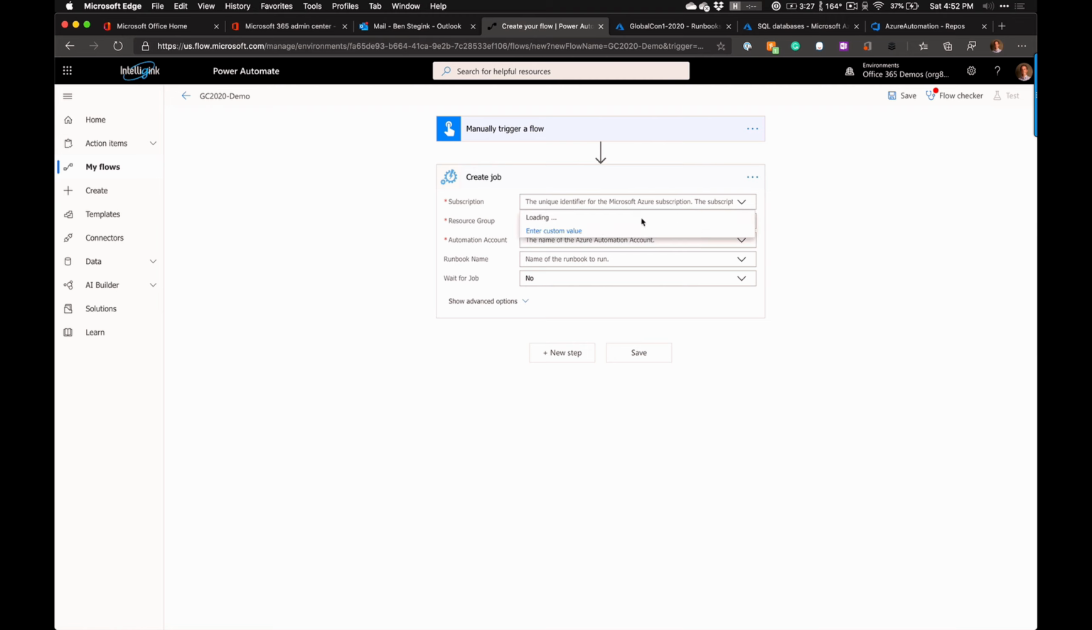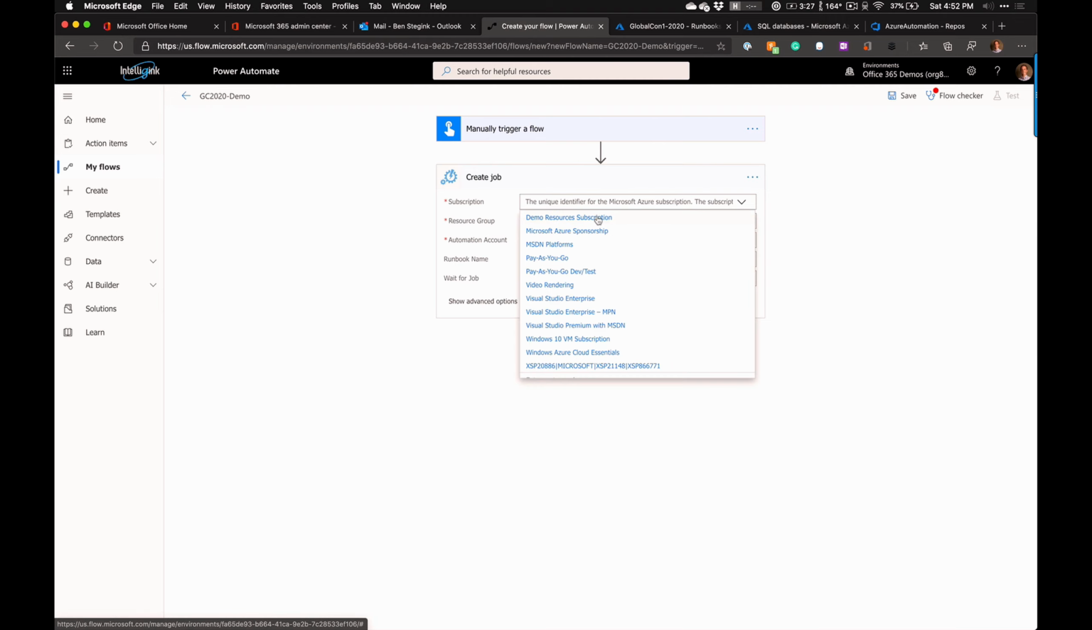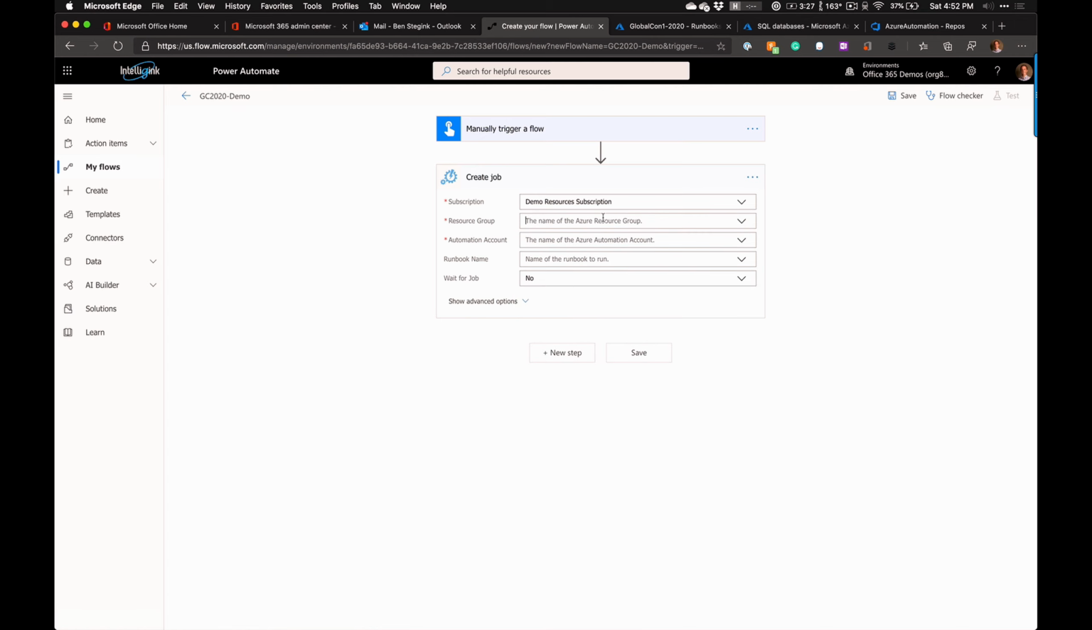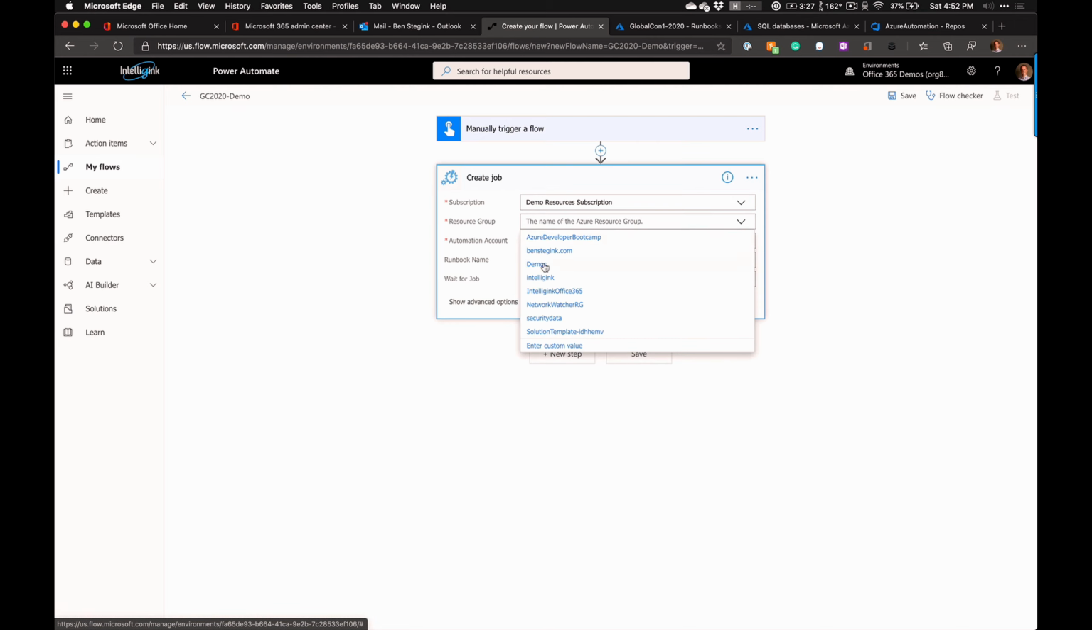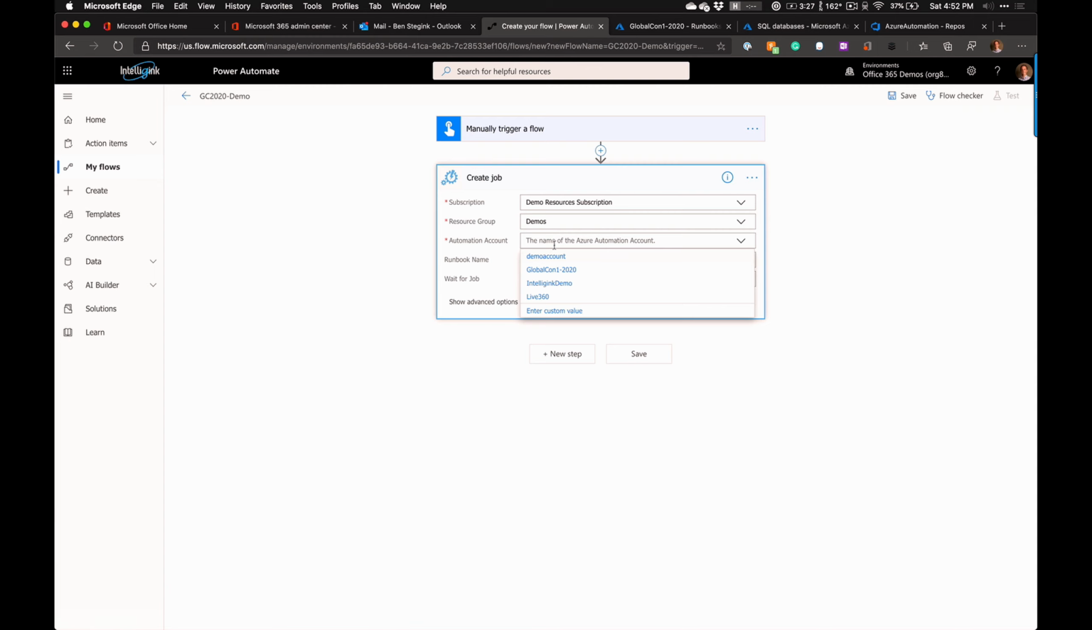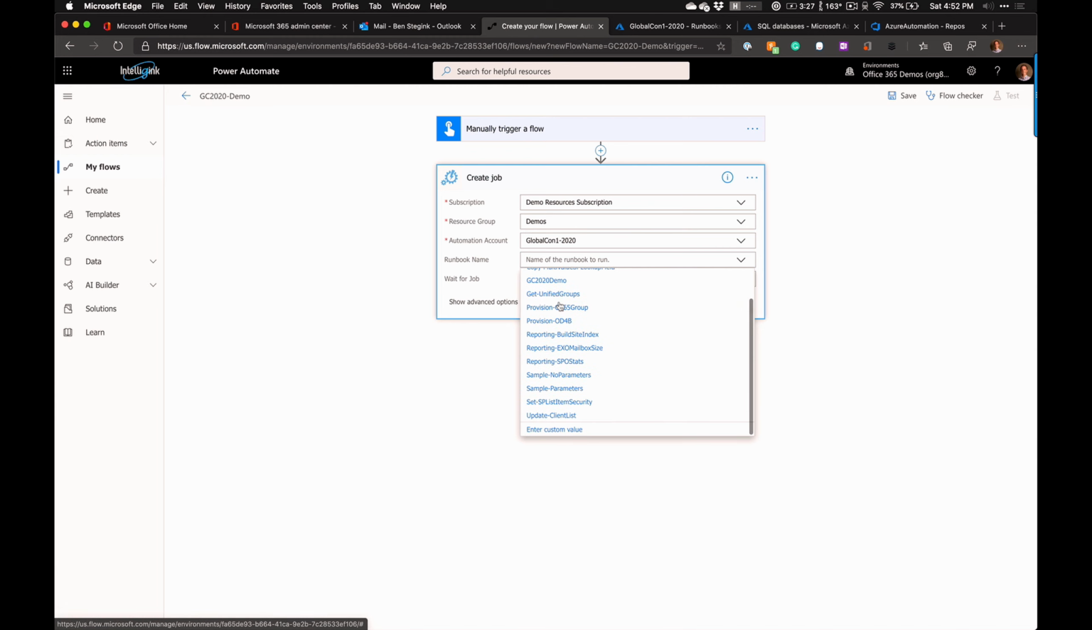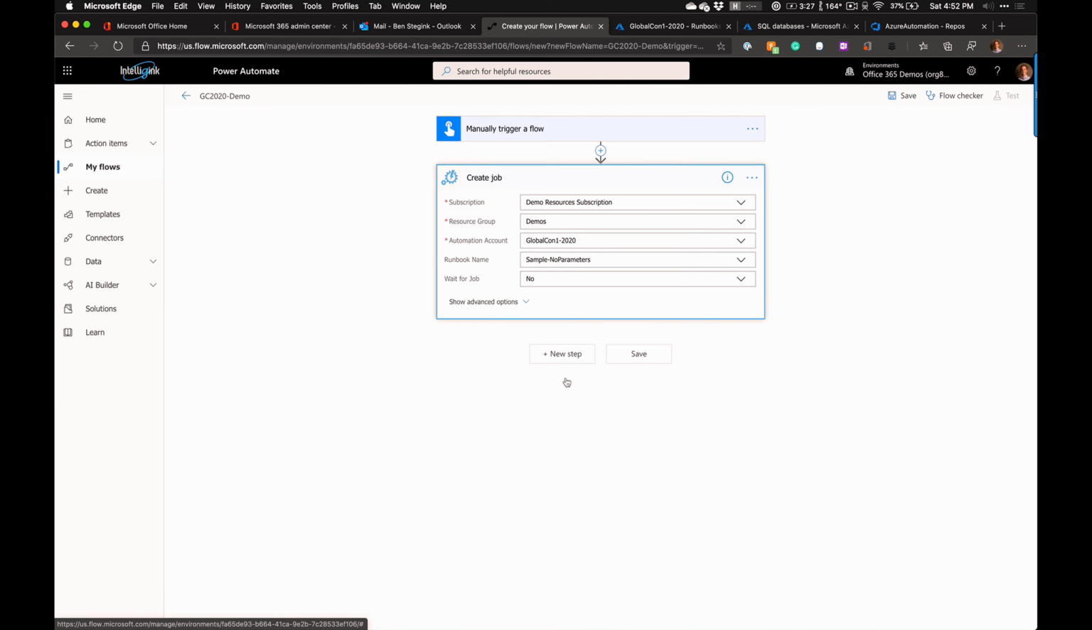So the subscription we created a bunch of these in was my demo resources subscription. My resource group was demos and automation accounts. You can see here's the one we already created. That's right there. And the runbook name. It pulls in all of our runbooks. Let's start with the sample no parameters just to show you something really basic.